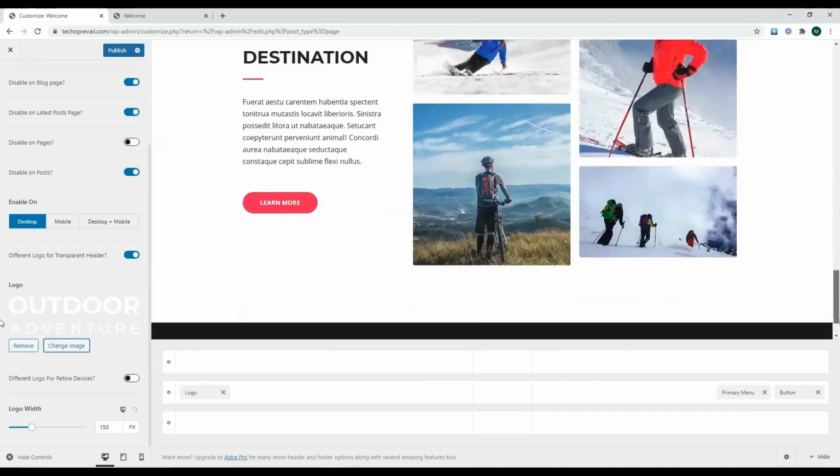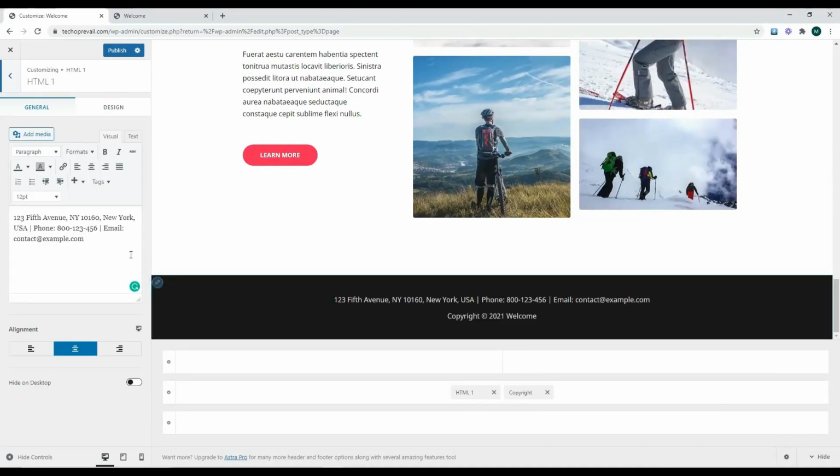Same way, you can also change the text in the footer region. Once you are done with the changes, hit Publish, and these changes will be updated on your site. Now let's close this and go back to our site.